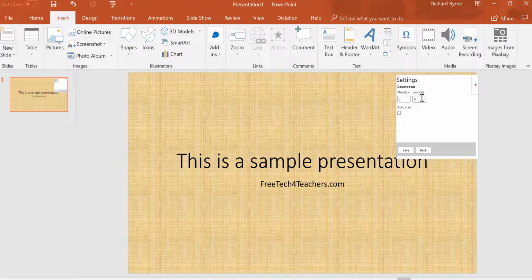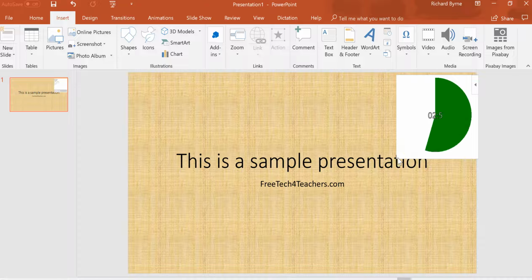And now we'll set the timer. I'll just say 5 seconds, but as you can see, you can set any amount of time as you want. You can have it automatically start, or you can manually start it. And let's save that. And when I click on it, you'll see that it starts to count down. And time is up. And we can reset it again.